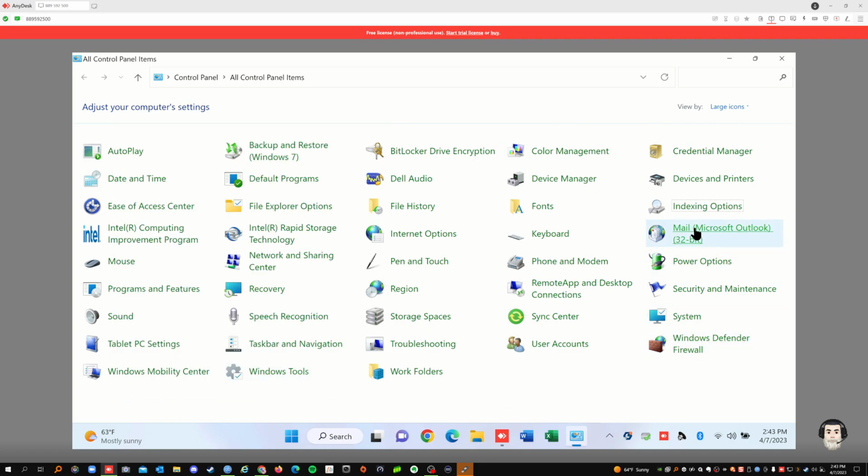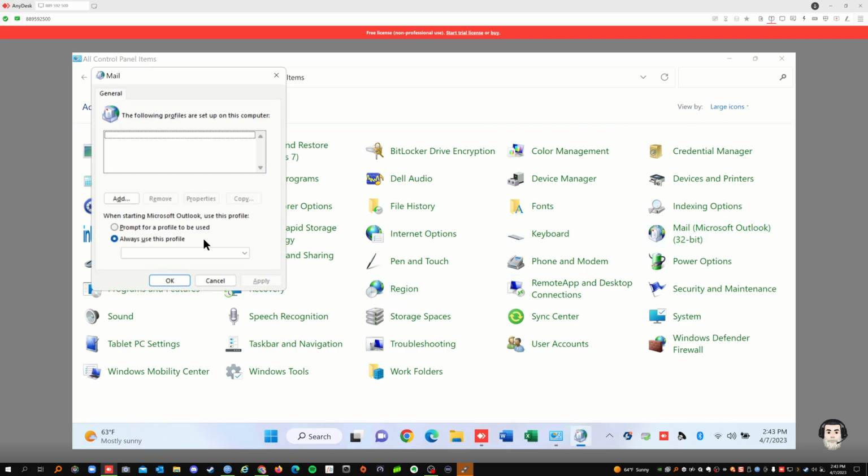The next one is mail. This is if you use Outlook. That's how you set up the Outlook account through here. You add an account, add a profile, user, let's say Gigi.